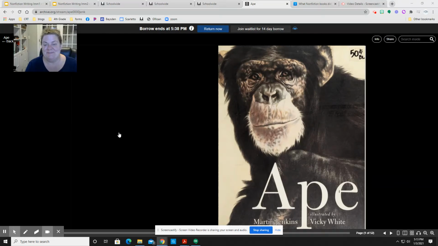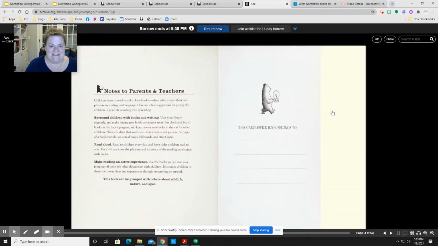Hey writers and readers, we are going to read the story Ape today and think about the text features that we see in this book. So it's kind of like what we talked about Tuesday, but a different format for this story by Martin Jenkins. All right.